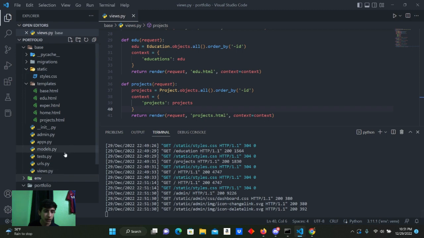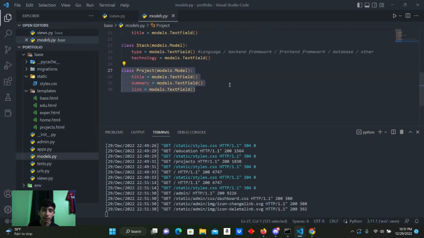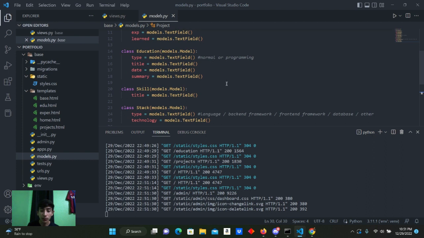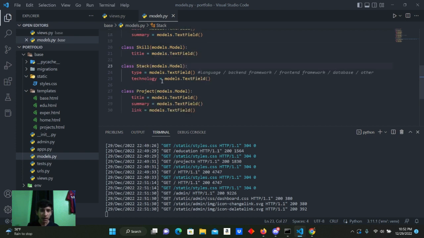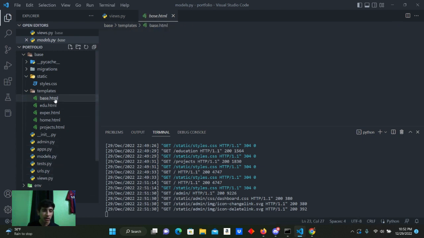Over here in models.py, I added in the projects class, and to help myself out for future reference, I added in these comments to let myself know that these should only be a certain amount of choices. It shouldn't be something different from those. So yeah, I added in a stack for all the programming related stuff that I know. I added in projects for my projects.